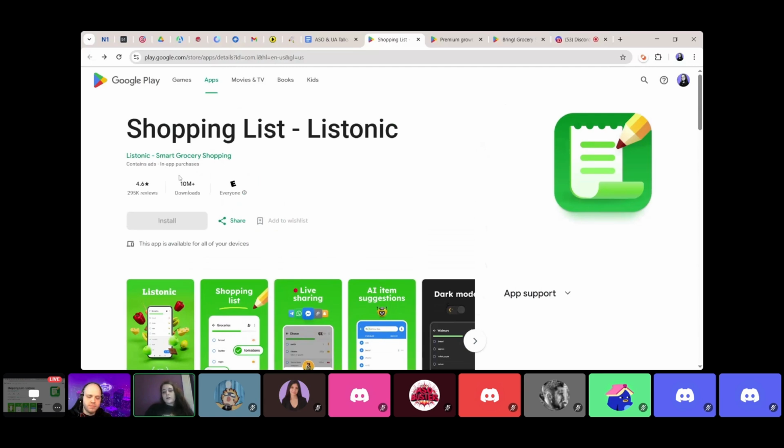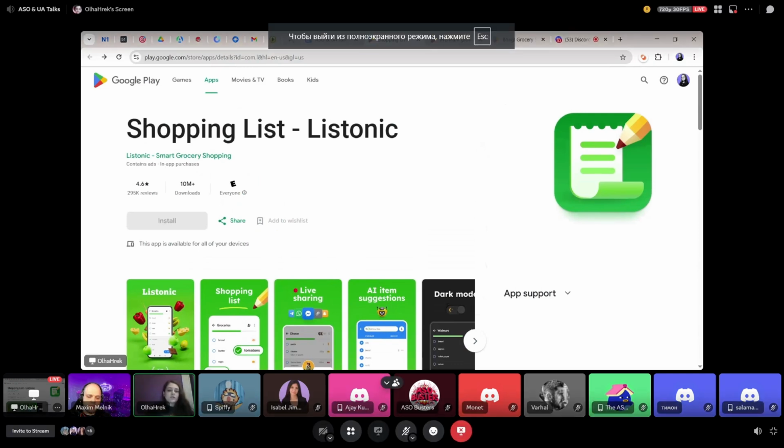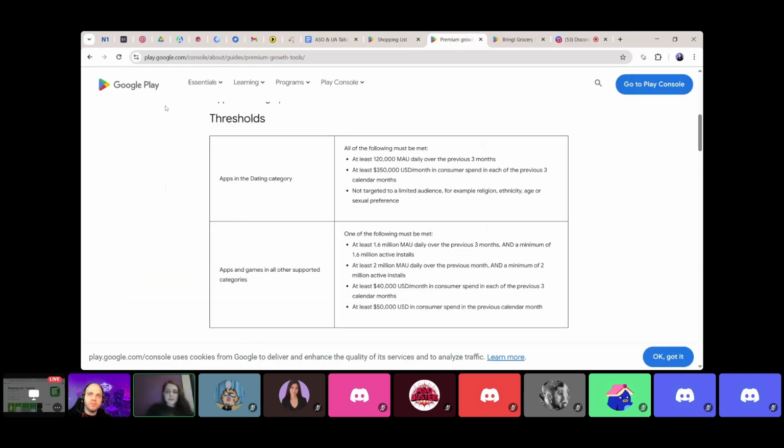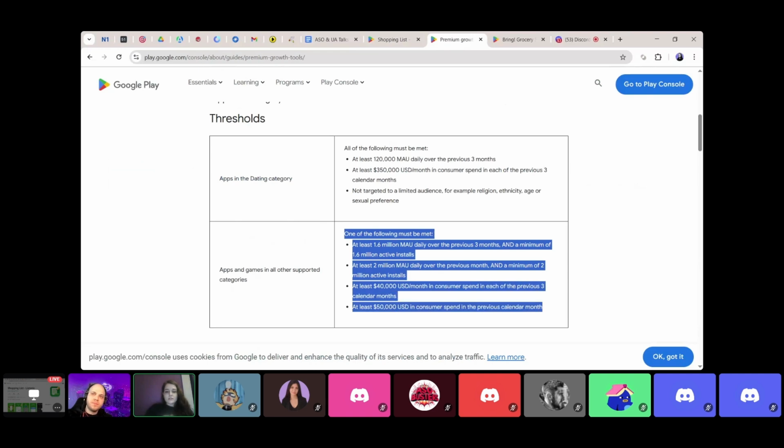or this feature is already available but maybe wasn't noticed inside of Google Play Console, or maybe this feature is not available because of some reasons, and let's discuss these reasons. There is official information from Google Play on the thresholds for in-app events on Google Play to be available, to be active for running. And here you can see these thresholds.